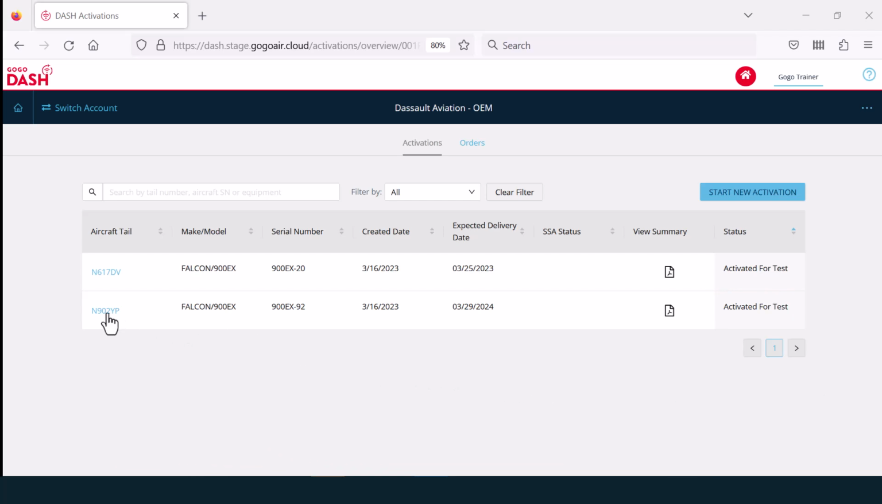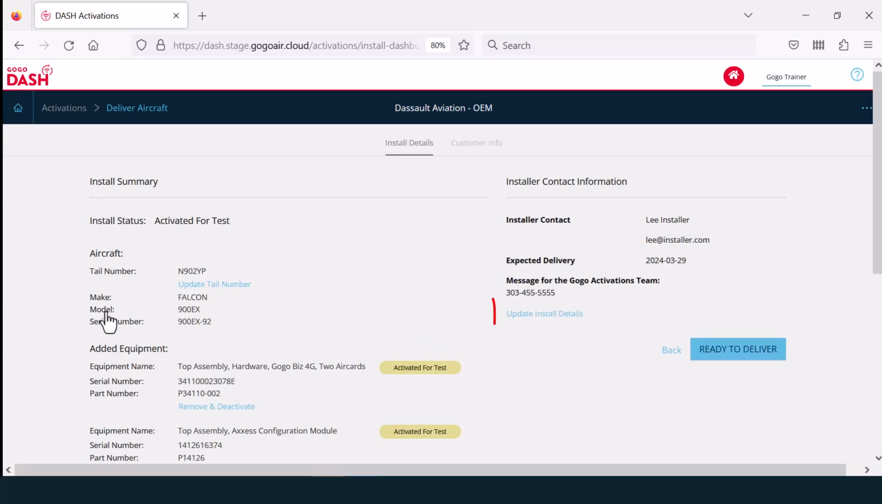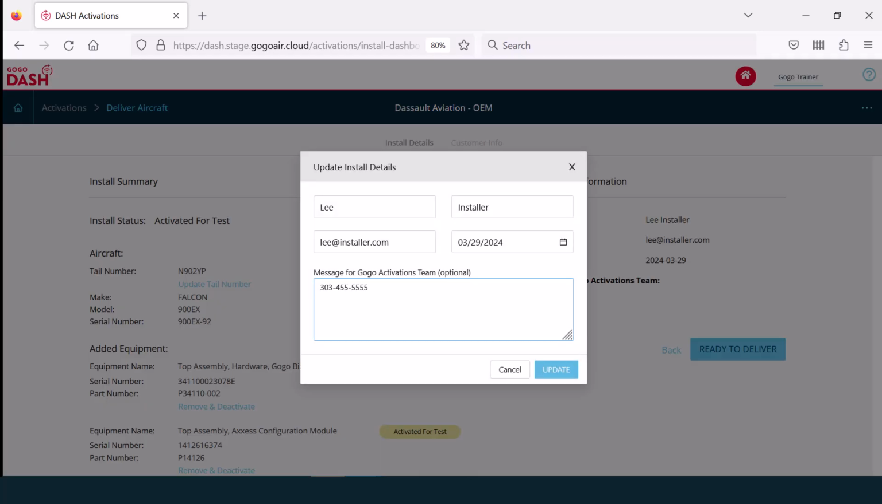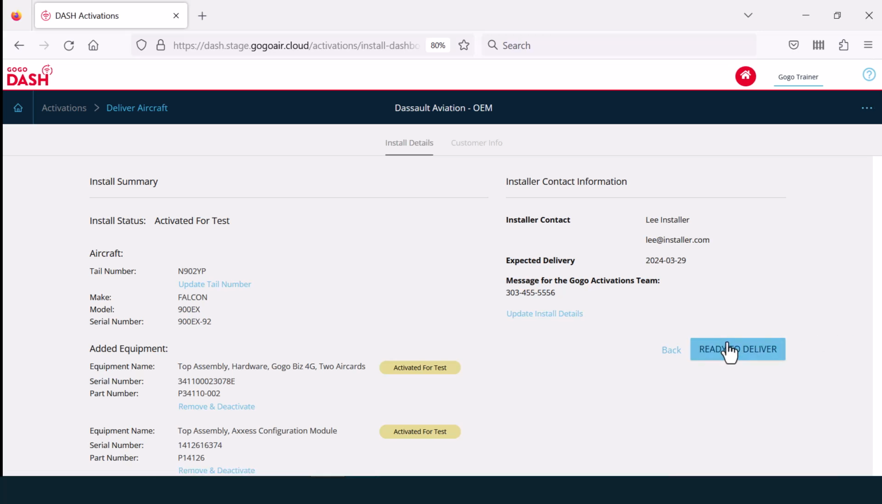After you have completed testing and you're ready to transfer services to the end customer, click the aircraft's tail number to review a summary of its status in the installation dashboard. Click Update Install Details if you need to edit contact information for you, the OEM installer. Make any needed changes and click Update. If you wish to change the tail number at this point, click Update Tail Number and follow the prompts to change the tail number. You may change the tail number multiple times, but you must wait 24 hours between each change. It is important to update the tail number before you deliver the aircraft. When you're ready, click Ready to Deliver, and then click Confirm.